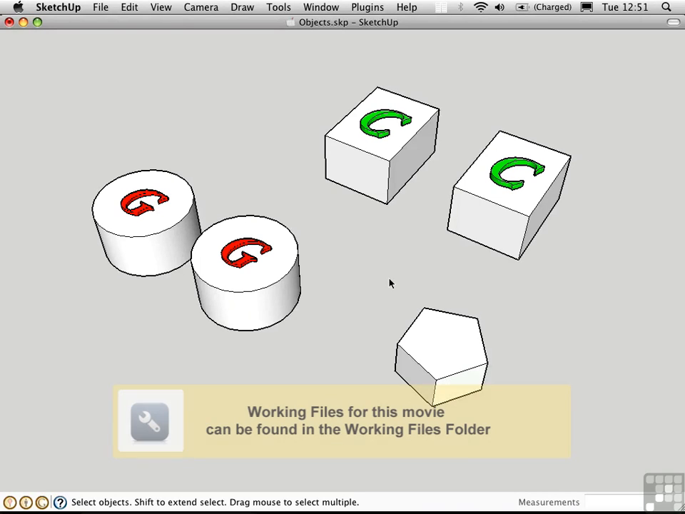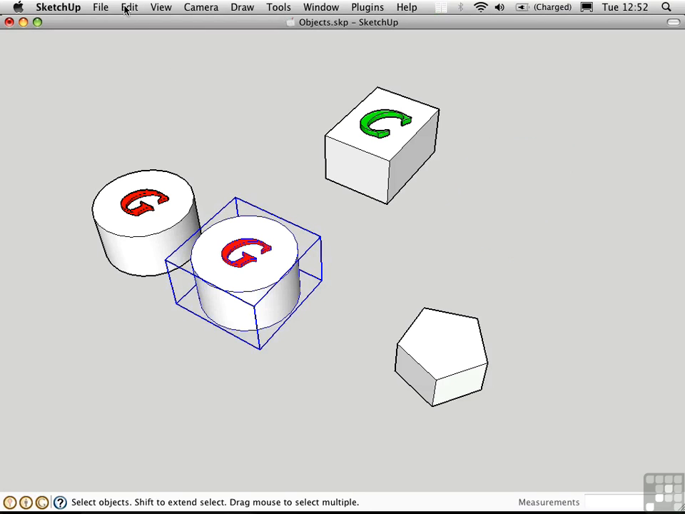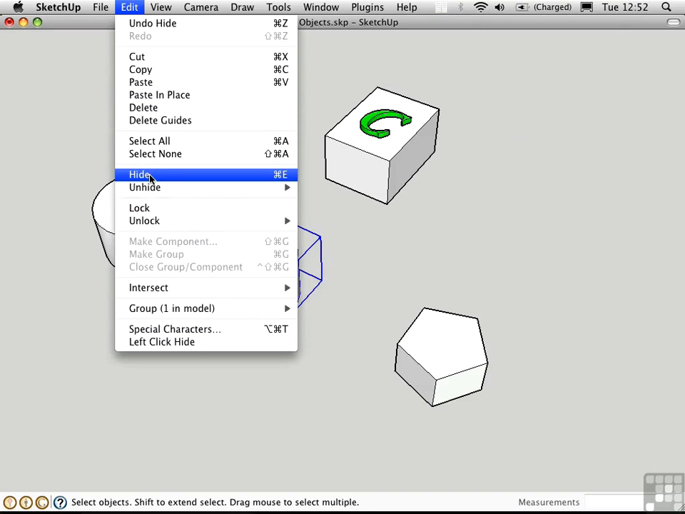There are many ways to modulate the visibility of objects, faces, and edges in SketchUp, and learning these different ways is an essential skill, especially as you move forward with more and more complex models. The most obvious way to hide something is to select it and press H. You can also do this from a menu. You can select something, go up to the Edit menu and choose Hide.